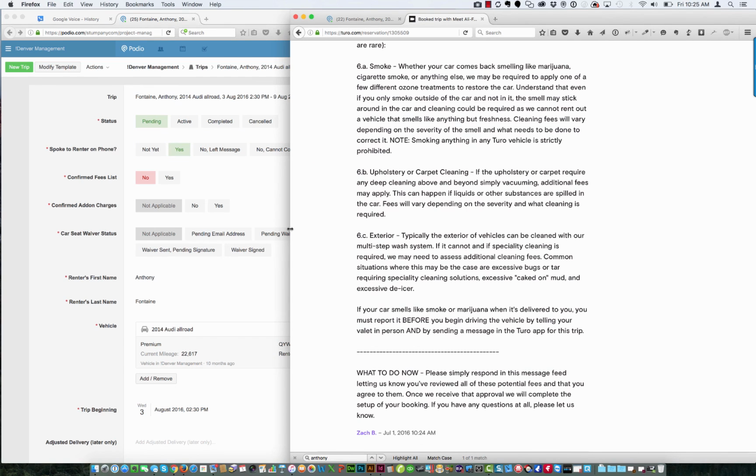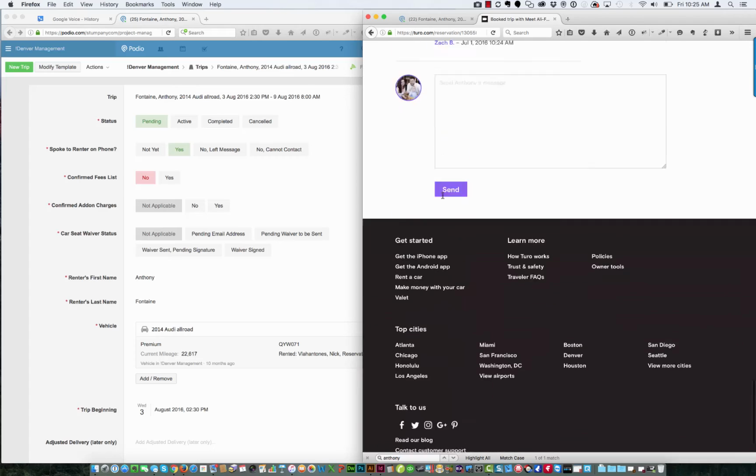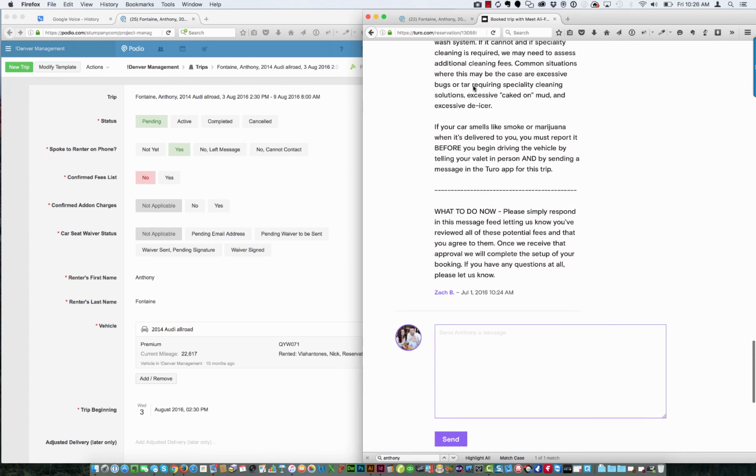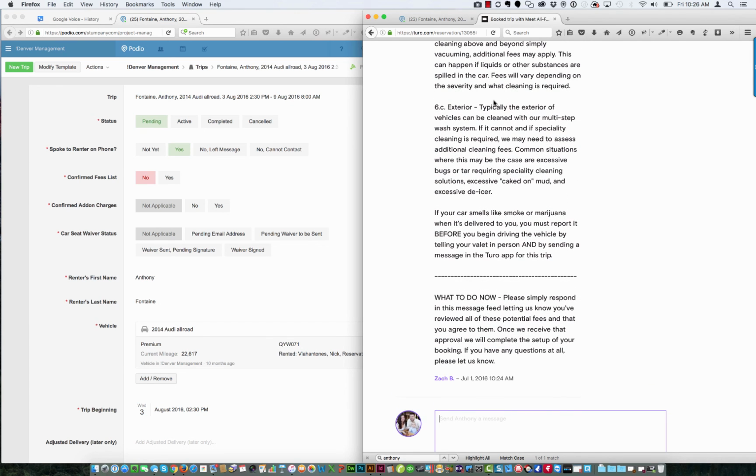Once the renter replies back and says, I confirm the fees, he acknowledges that he's read this potential fees list, and he will reply back here. It has to be here. He can't reply on the phone or via text message or any other way. It has to be in the Turo message feed, and he would say something like, I've read and acknowledged the fees, or even something as simple as sounds good. As long as it's right after this message and we know that he is talking about this potential fees message, we're good. All we need is his acknowledgement that he has read it and agrees to those fees.